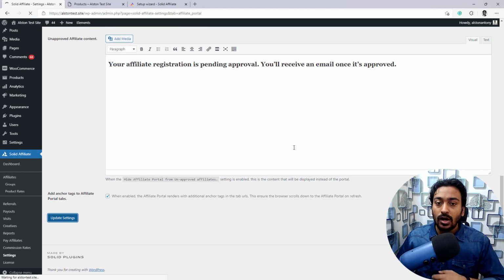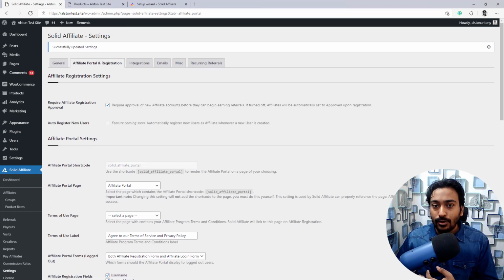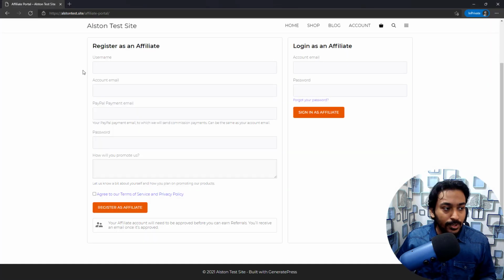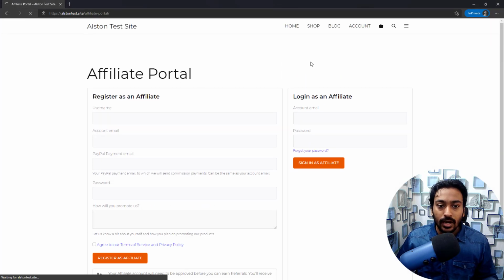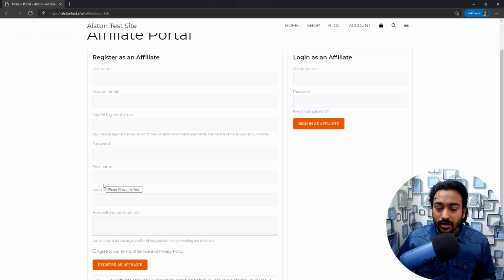Now let me show you how an affiliate can register to the form and how we will be able to do that process for you. Let me open up this private window where I have not logged into any of my administrator accounts, and you can see, let me refresh, and you can see now it asks for the first name and last name also.